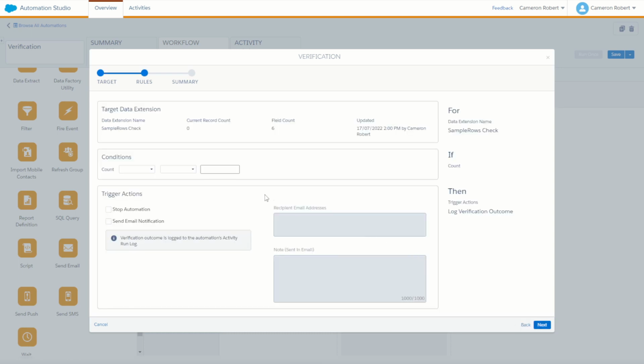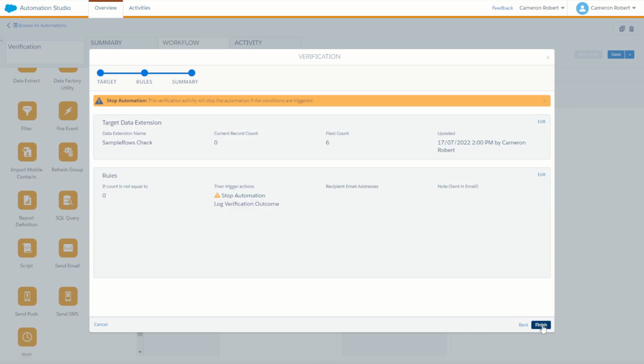Now what we're going to listen for is a condition of the count is not equal to zero. That means there are not zero records in that data extension once the SQL is completed. Now, if that's the case, we do want to stop the automation because someone's data has not been completed, they've not provided a marketing flag. We can also send ourselves an email notification if we choose as well. With that complete, we'll then go next and finish.